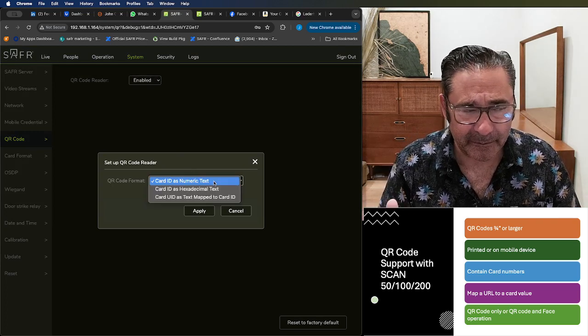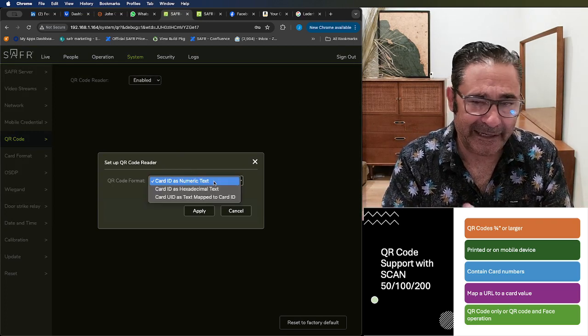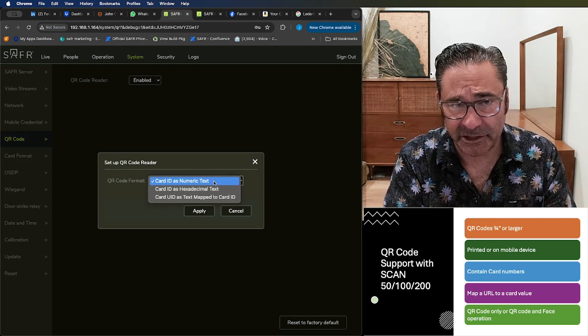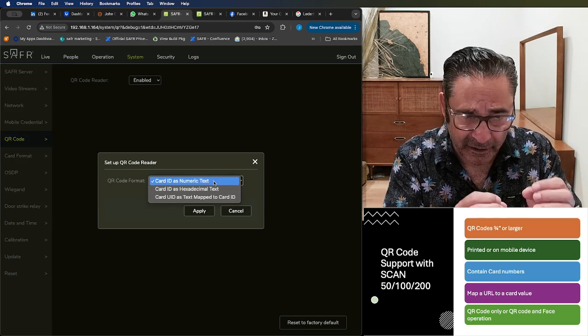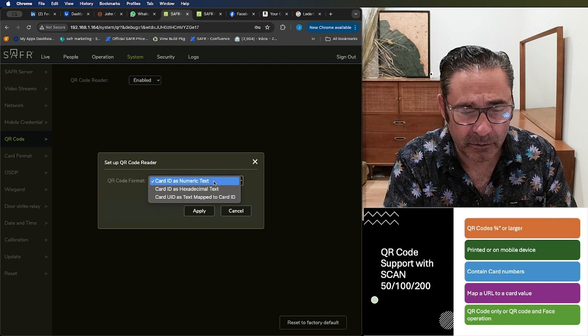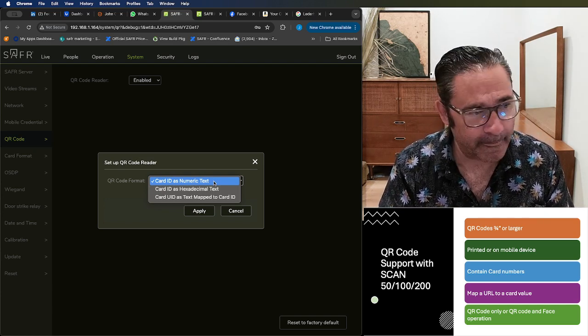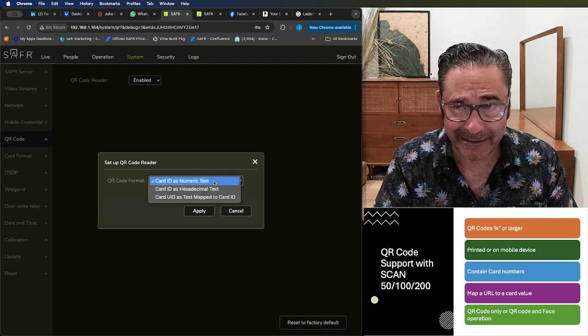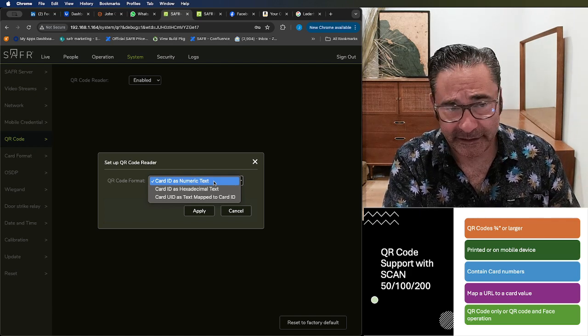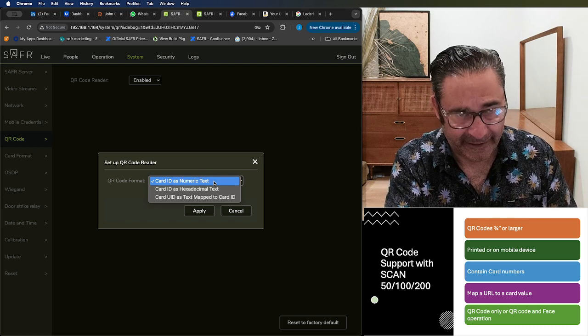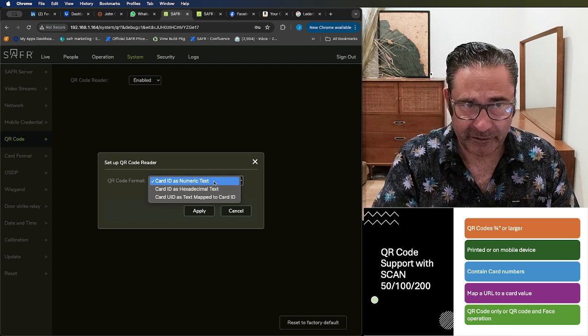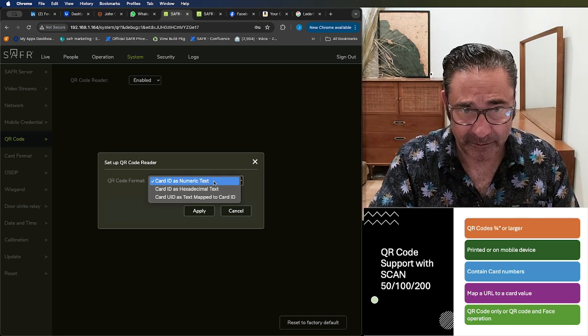There are three different options. The first one is card ID as numeric text. Essentially, whatever the decimal value is in the QR code, we're going to pass that to the access control system as the card ID. The second one is card ID as hexadecimal text. We take in the QR code a hex value, store that, and transmit that to the access control system as a decimal value.